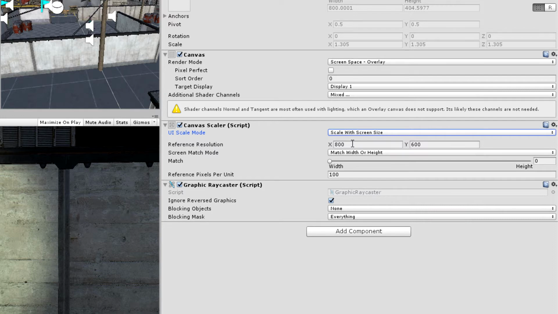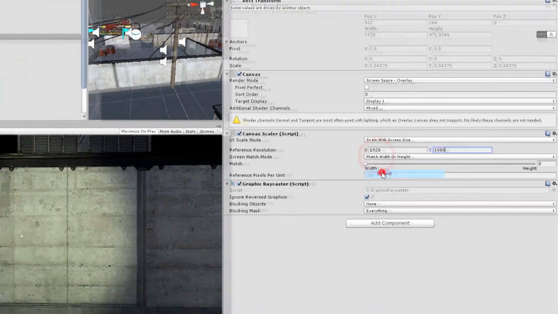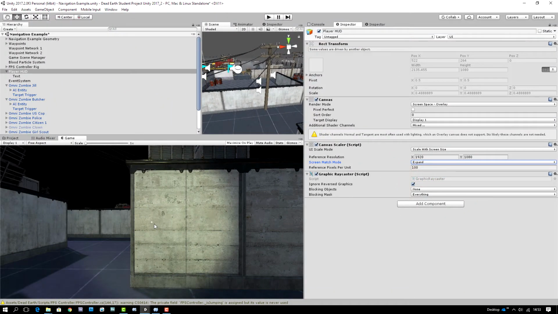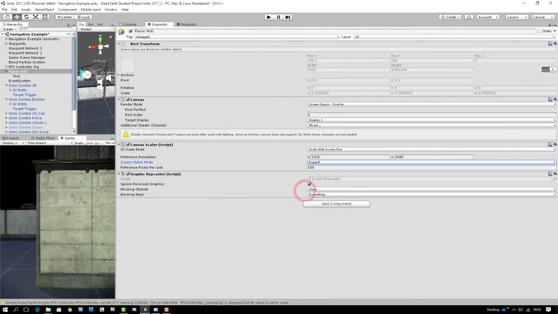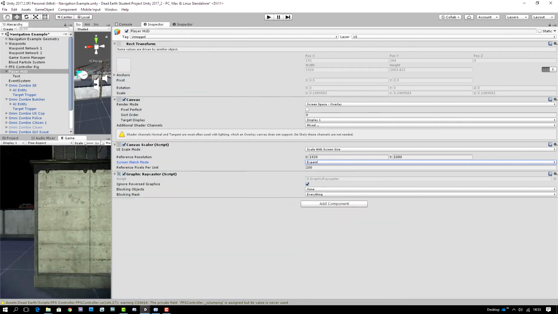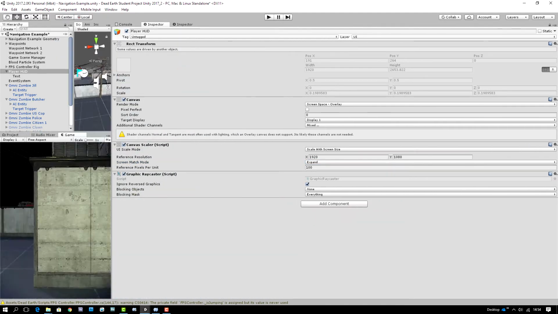Once it has this reference resolution, the canvas scaler can calculate how different that is from the current resolution and scale accordingly. So my reference resolution is going to be 1920 by 1080. I'm also going to change the screen match mode to expand. You'll notice now that our crosshair looks really small, but it does now scale with the screen mode. In fact, when we make it really small, you can barely see the crosshair at all.